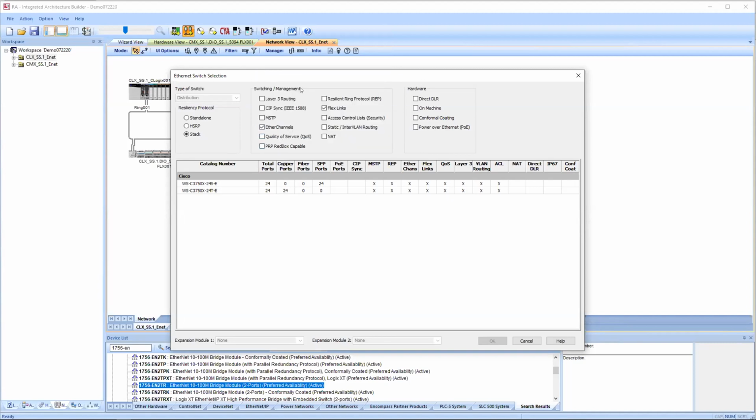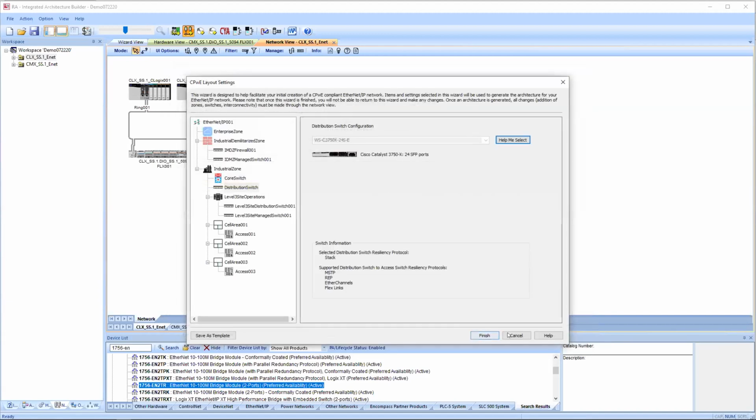So I'm going to pick EtherChannels. Now, if I was to pick something that wasn't supported by this Cisco switch, it would be grayed out. It would disappear. It wouldn't allow me to select it. So in this case, I'm going to pick the 24 port all SFP switch because I'm going to be wanting to use fiber as my media to the access switches. I will say okay there.